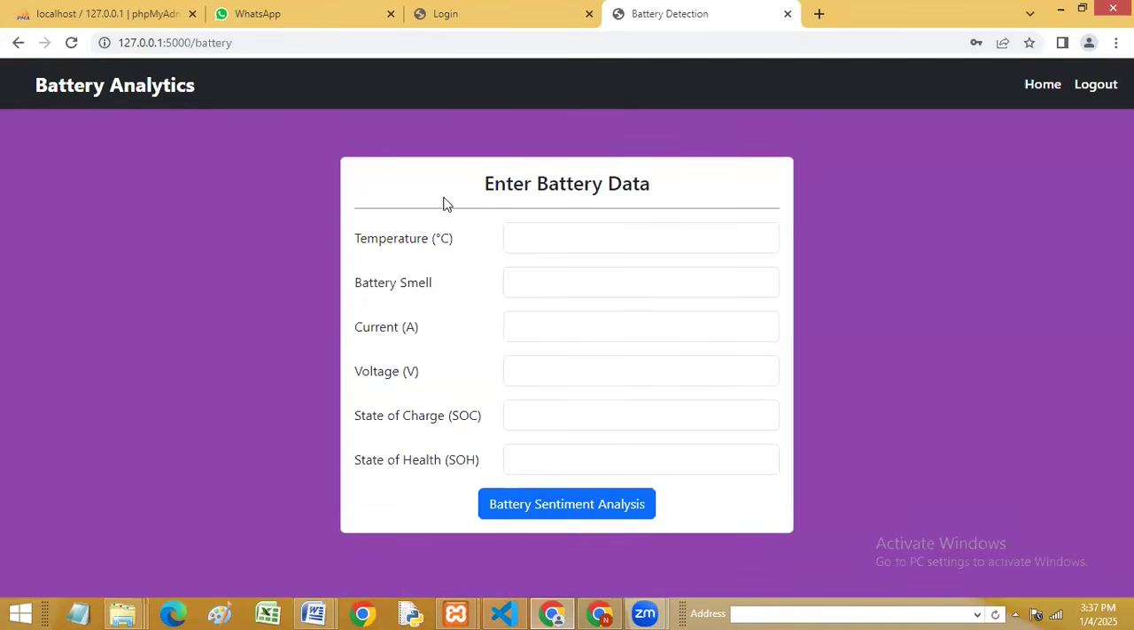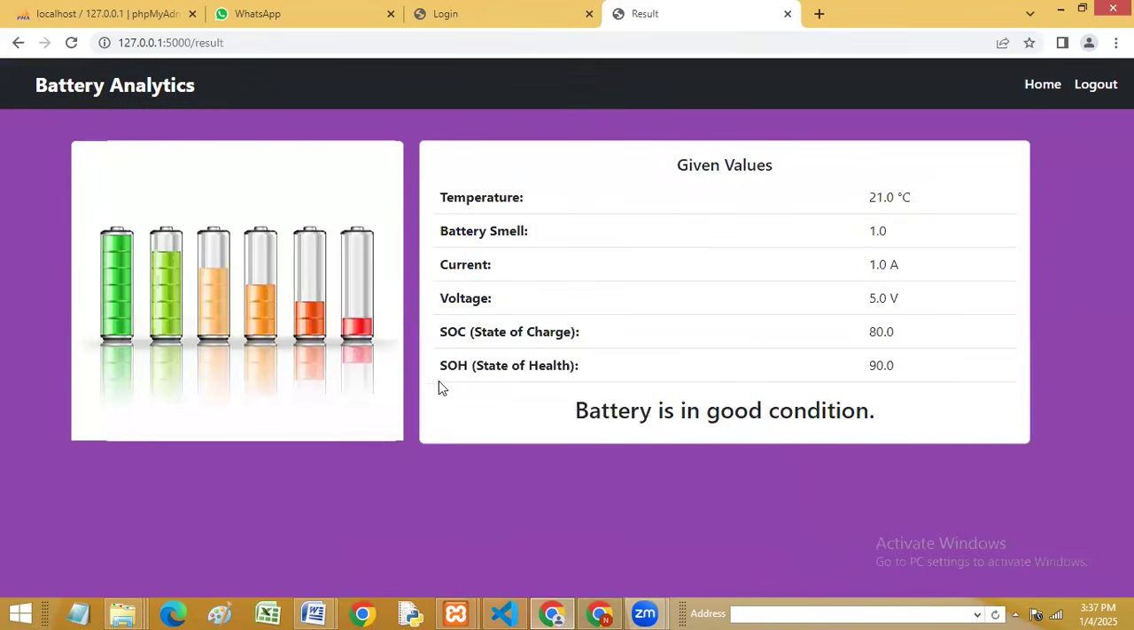So here it is asking for some inputs like temperature, battery smell, current, voltage, SOC, the state of charge, SOH, the state of health. We'll give the input for analyzing the battery sentiment. So it is showing here that the battery is in good condition. Based on that input, it will predict that output.